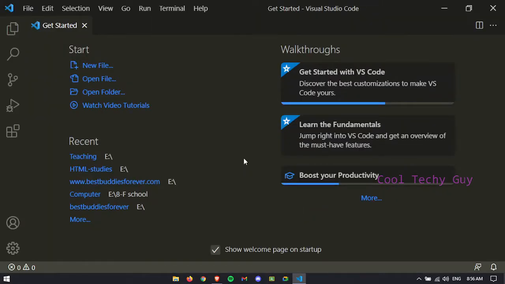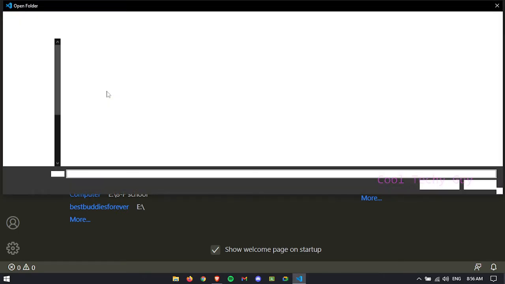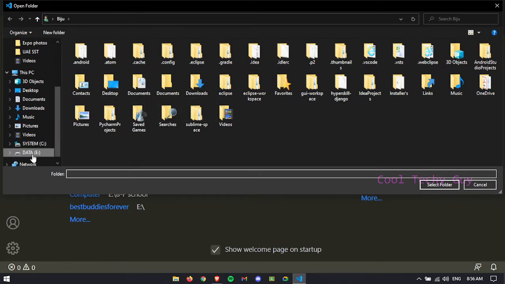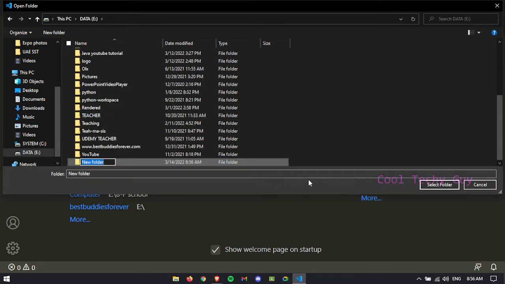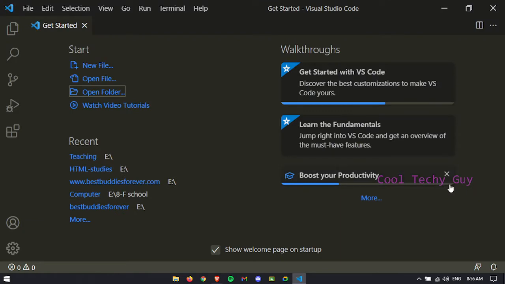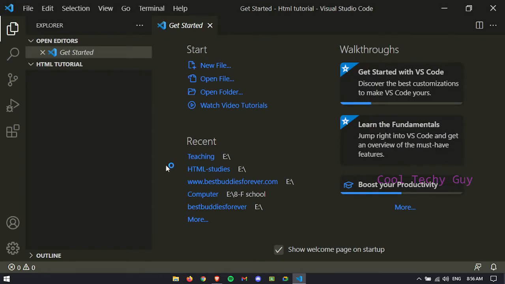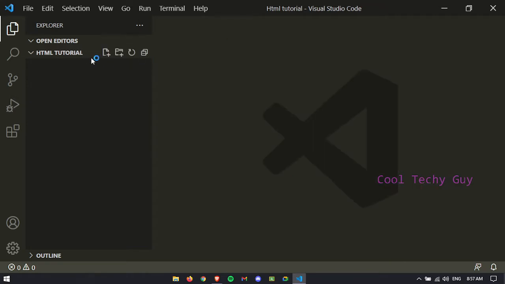So for now, you'll be seeing this page. You just have to click open folder and create a new folder somewhere. I'll just create HTML tutorial and click select folder. There we go. If you don't want to show the welcome screen every time on startup, just deselect this and close it.